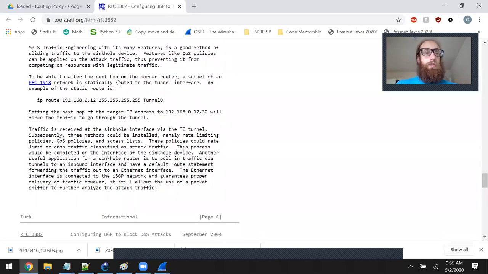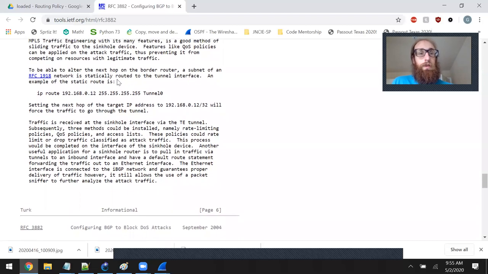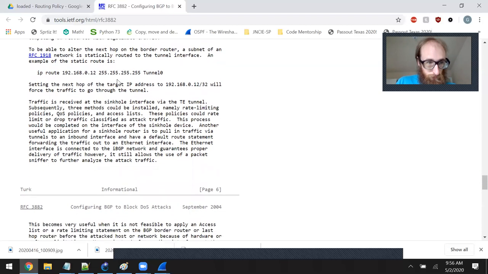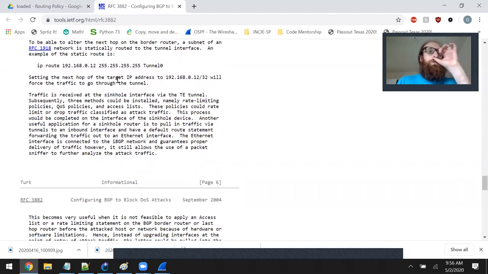Multicast traffic engineering, with its many features, is a good method of sliding traffic into the sinkhole device. Features like QoS policies can be applied on the attack traffic, thus preventing it from competing on resources with legitimate traffic. To be able to alter the next hop on the border router, a subset of an RFC 1918 network is statically routed to the tunnel interface.